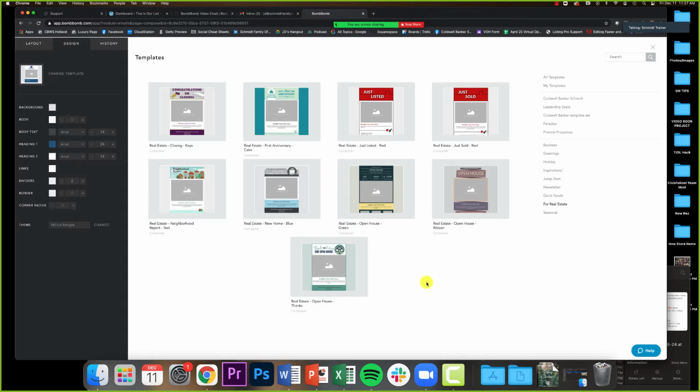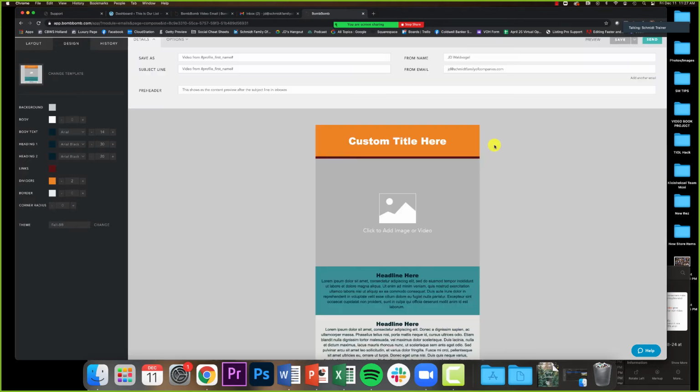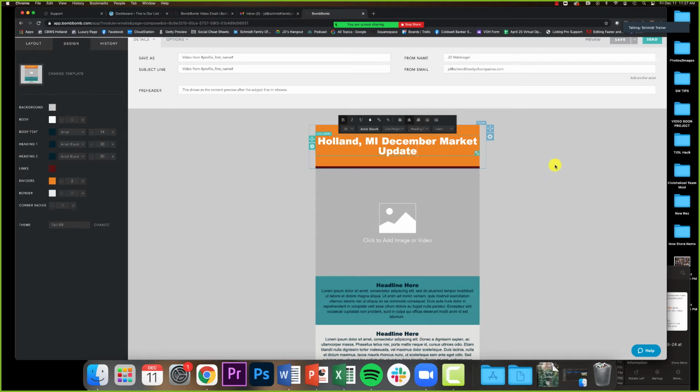We can make custom graphics for you. And the reason why I show you guys this is because we have agents that literally use BombBomb for their newsletters. They use the BombBomb platform to make their monthly newsletters. I'll show you these are just their standard newsletter templates. But why these stand out more is because I could just use this one, for example. I could put my title here, and I could do December, Holland, MI, December market update, or something, however you want to word it.